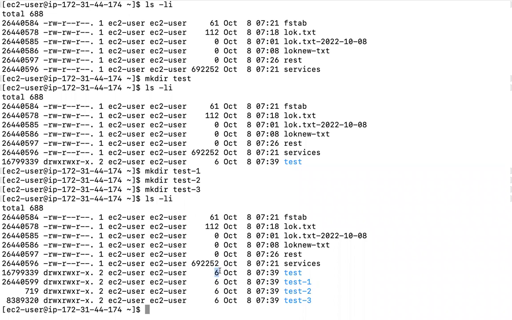When I created a file like locknew.txt, it did not consume any sort of space. But when I create this particular folder, why does it contain like 6 bytes? This size will always vary. On different operating systems, this size may vary. And why is that so?